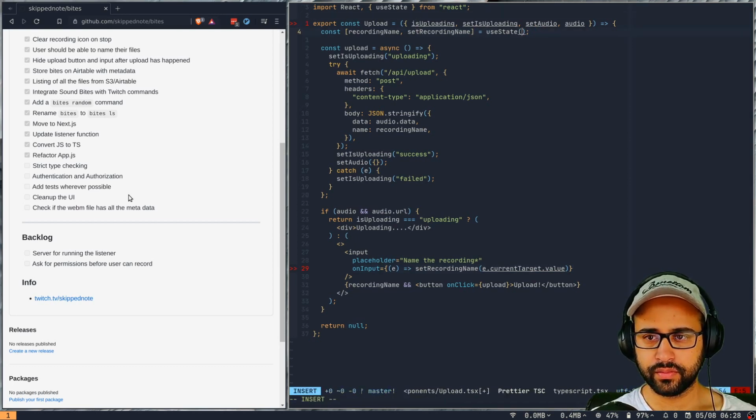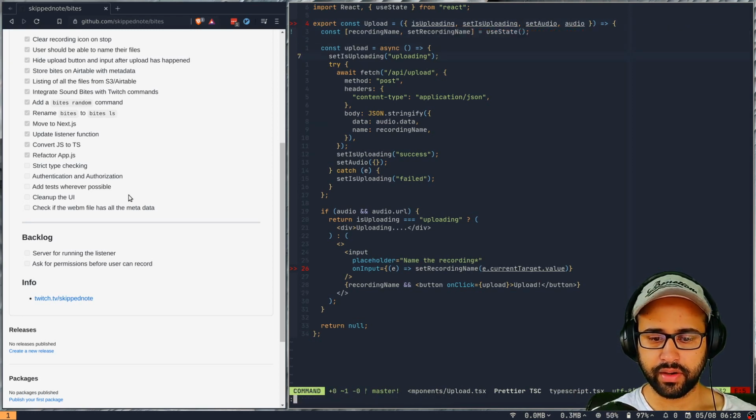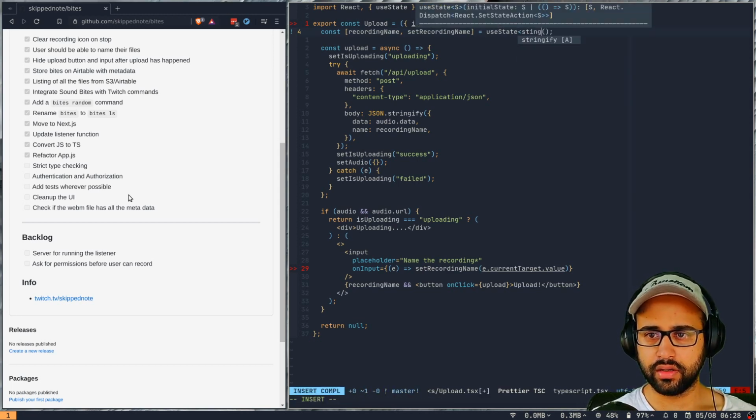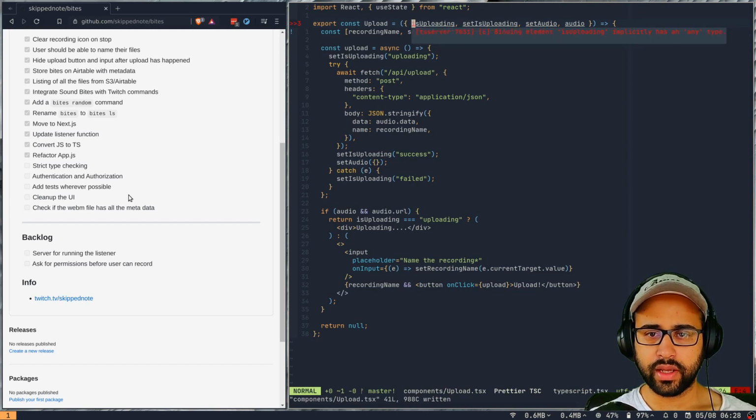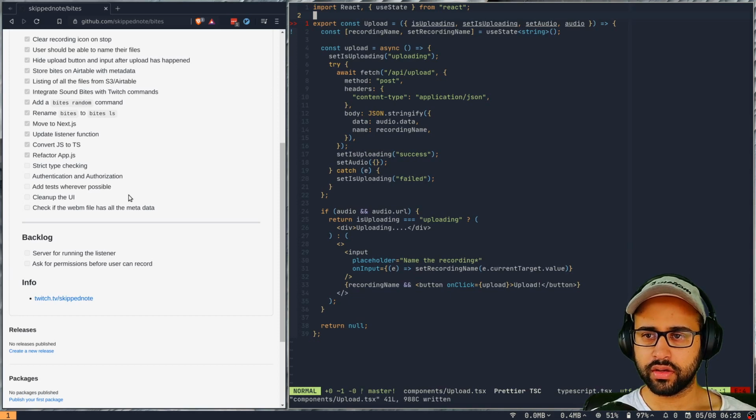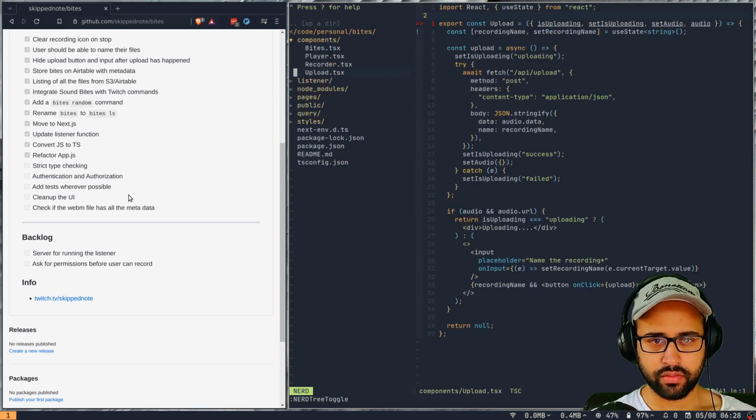I think by default we can keep it undefined, and then probably add a generic here. I think this should help it. Yeah, it does. Okay, now we need to type these props out. We have is uploading, set audio and audio, right? So audio we have already typed, set audio. Audio would be okay. Actually I just removed the typing for audio, but I think we can get it back, right?